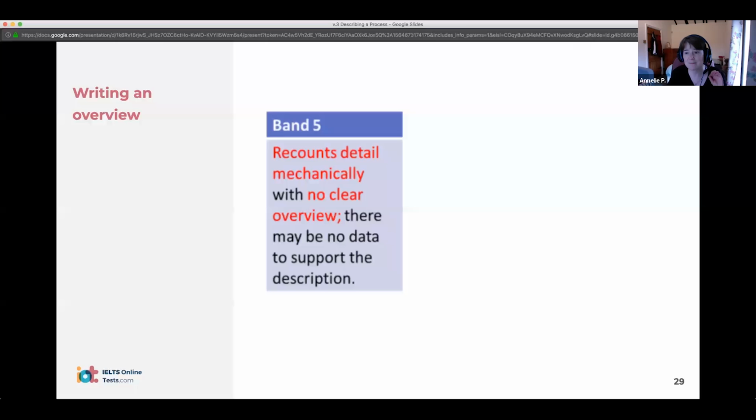Overview, however, is very, very important. Okay, this is one of the key parts of the task 1. Got to have a good overview. So we're going to look a little bit at the band descriptors here. This is the descriptions of each of the band scores, which the examiners use to assess your writing and to give you the band score.